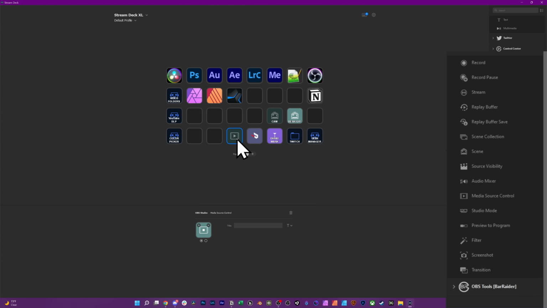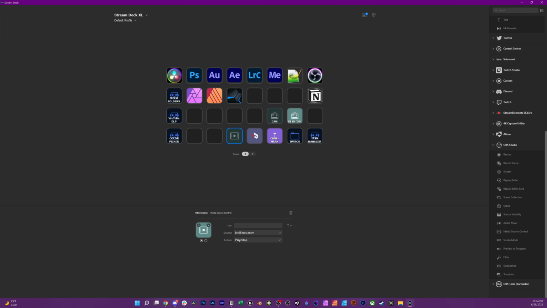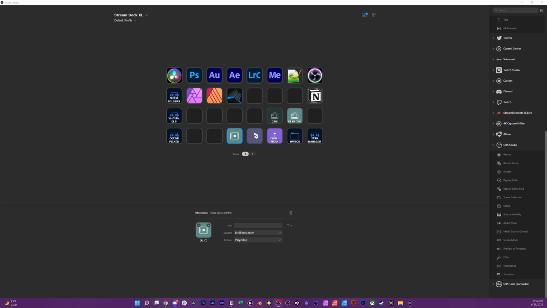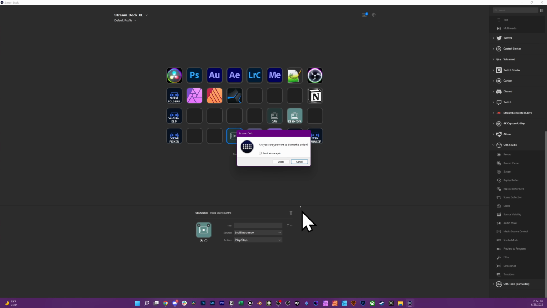You've got media source control. Now this one will let you control a specific media source file in which you can start it and stop it, which is really cool for playing videos like during a presentation or something like that over top your footage, which I absolutely love. More control to effectively just build more dynamic streams. I love stuff like that.